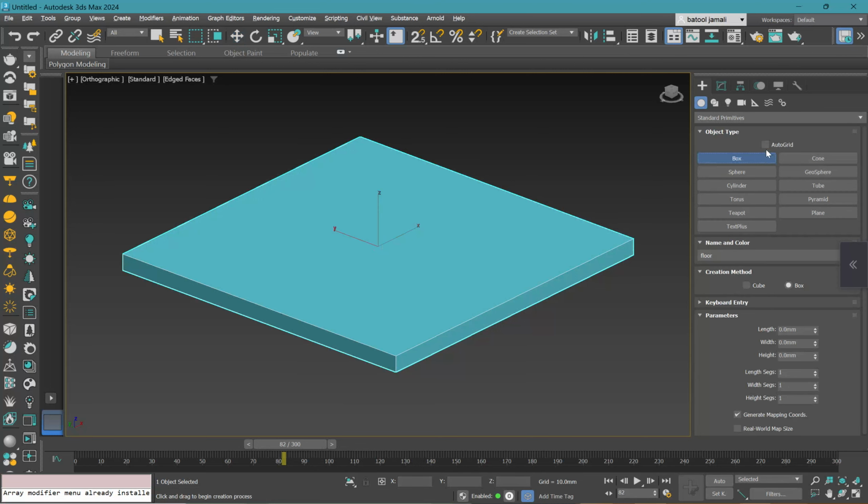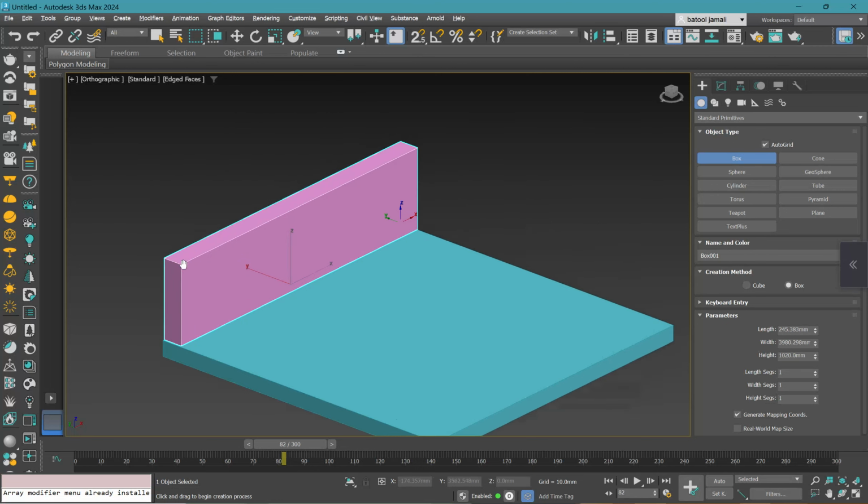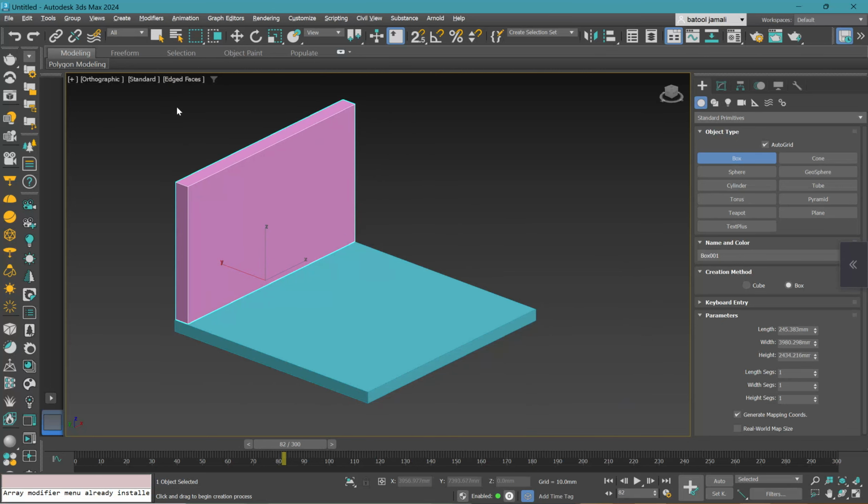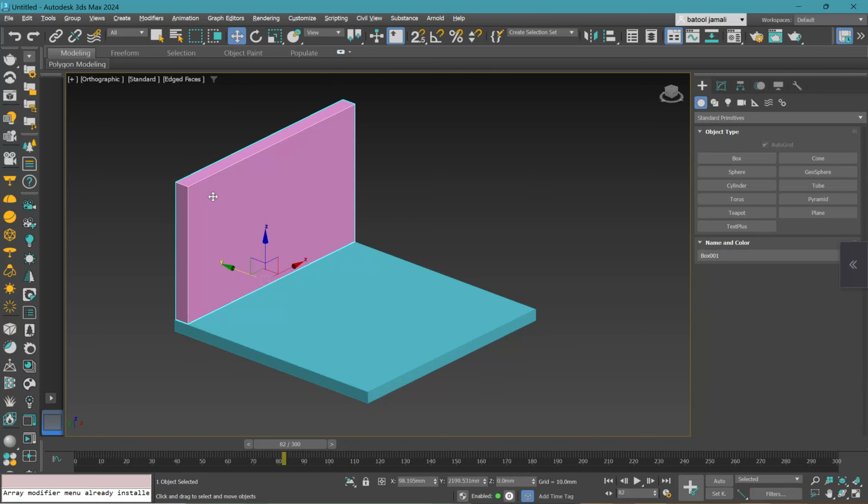Next, I'm going to create a box for the wall. So I'm going to start in here and create this wall. If you already have a wall, you can select that, but in your project, your wall is pieces. So you have some piece here, some piece here, you have the window, which is open and so on.